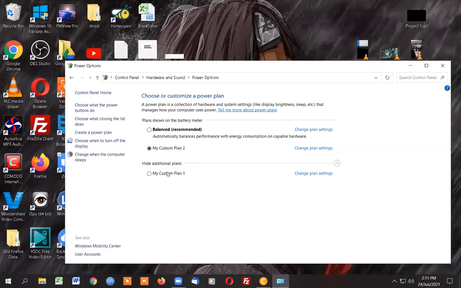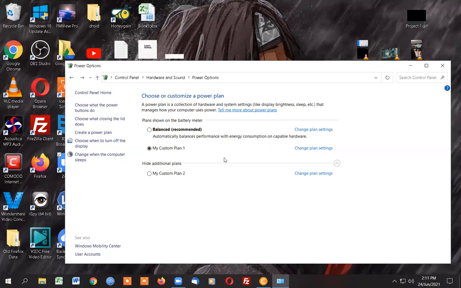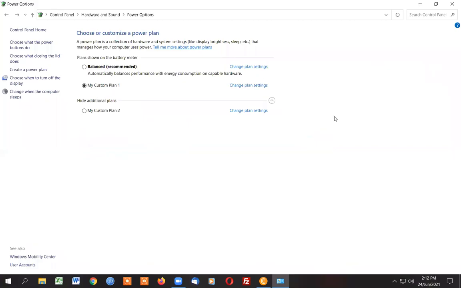So now what I want to do is use my custom plan 1. My custom plan 1 is never, never, never, and that's it. So all of those options, all of those tips should help decrease that 100% disk usage, in Windows 10, at least. Hopefully, they come out with some updates where they realize that some of their built-in services are causing problems. But as of right now, these are the tips to use.